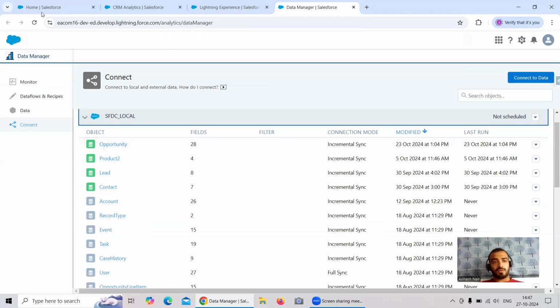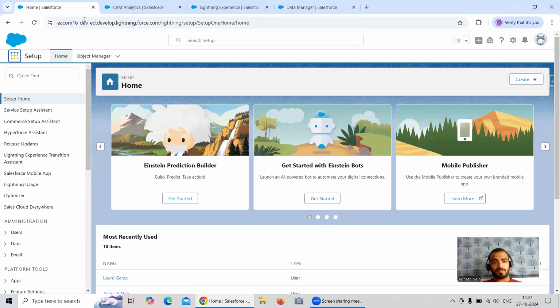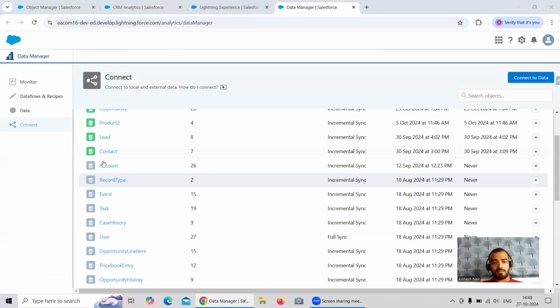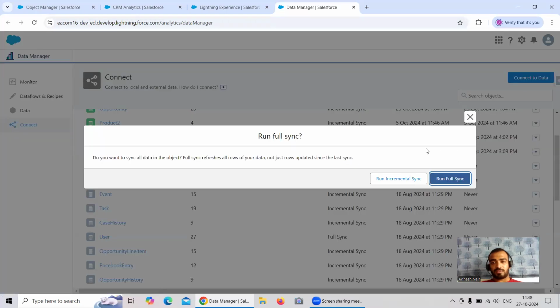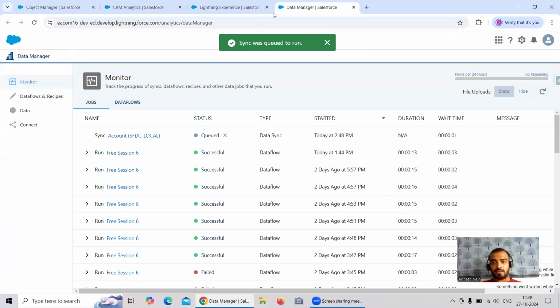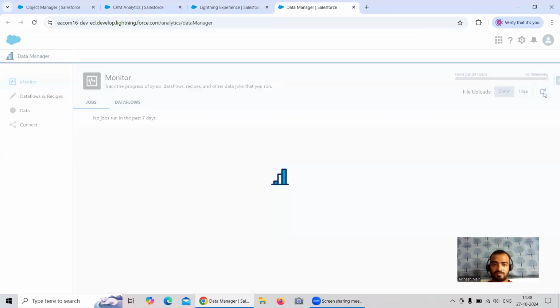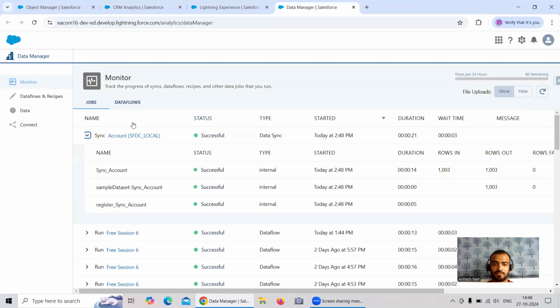Okay, so now what happens is, let me go to my object manager. Okay, and let me show you one practical example. Here, for example, let me take the account object. First of all, let me run this sync. It's been a long time since we ran the sync. Okay, so this particular account sync ran successfully. Fine.